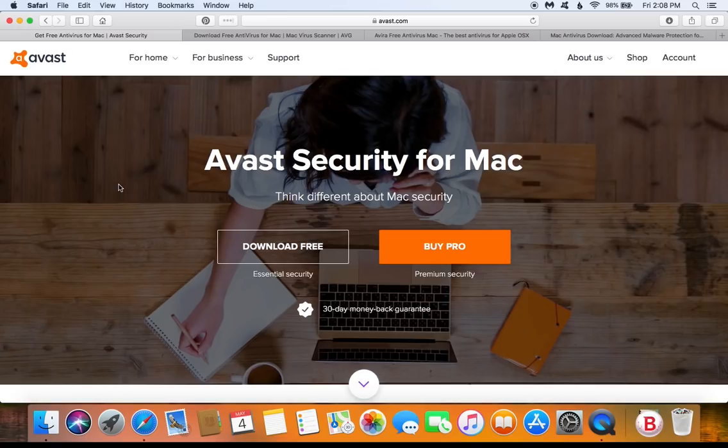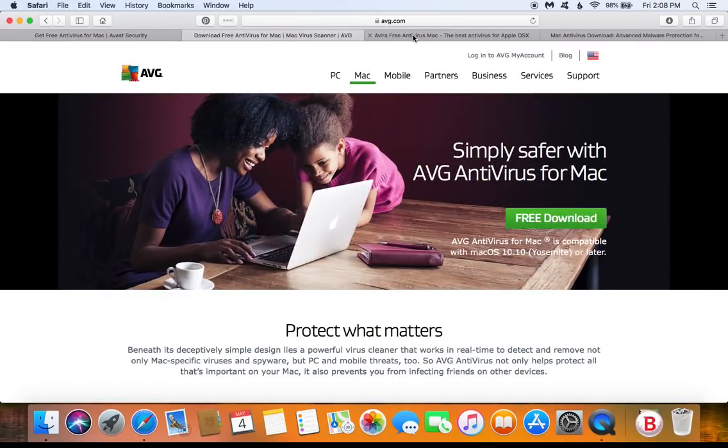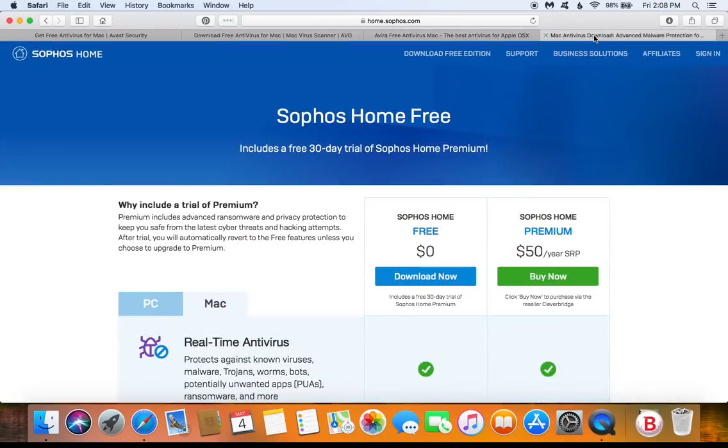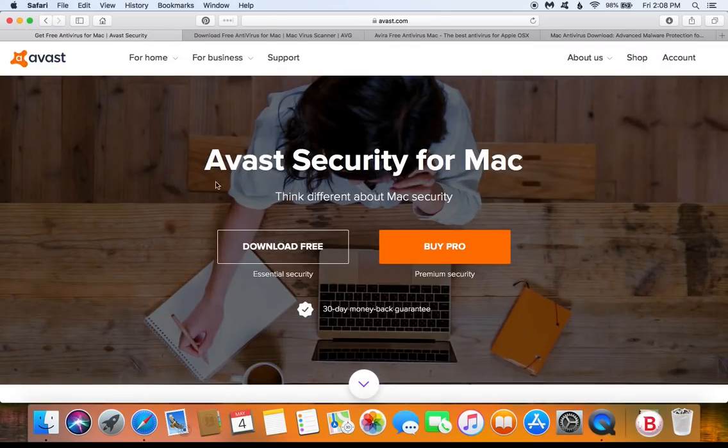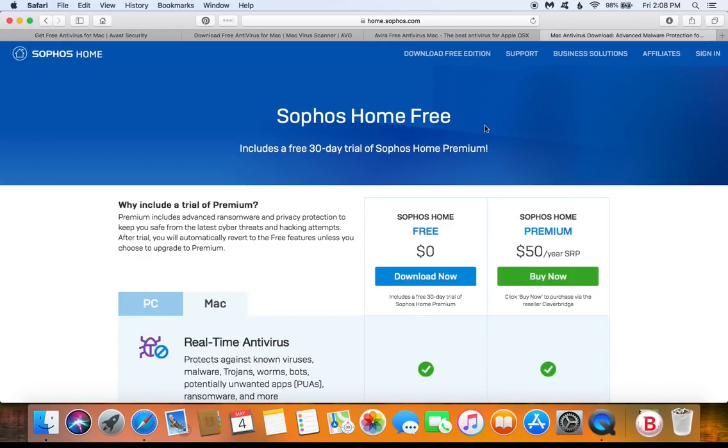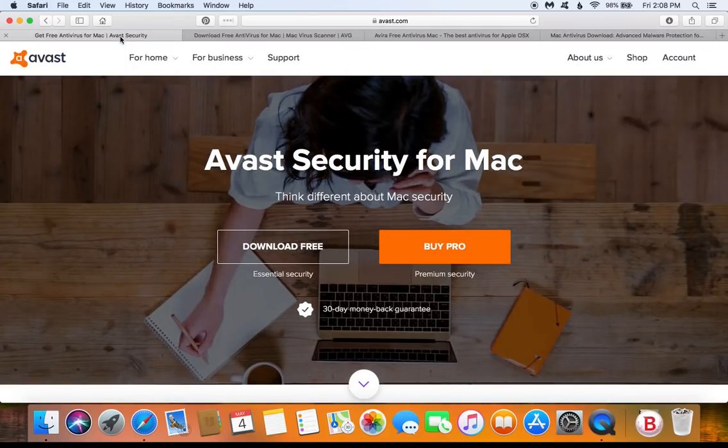Now, please keep in mind, never use more than one antivirus program at the same time, so you only want to pick one. Your choices are Avast, AVG, Avira, or Sophos. Now, my top recommendation would be Avast. My second one would actually be Sophos. Whichever one you pick, just go ahead and download it and install it.